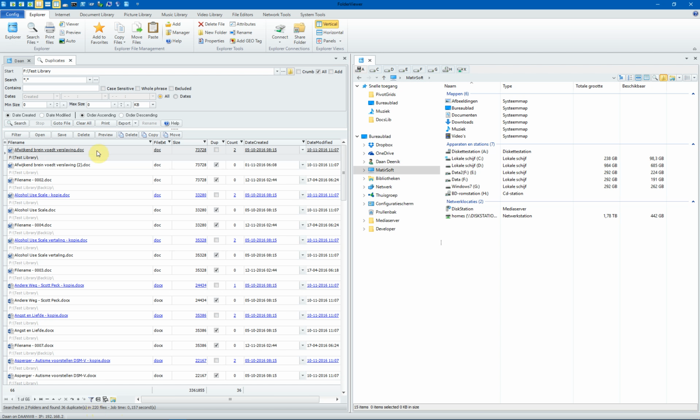You can sort the result using the date created or the date modified. When we search again, you will see a different order. Switch back to date created, and you can also order ascending or descending. When you search again, you will see another order of the results. Go back to the order ascending and we search again.